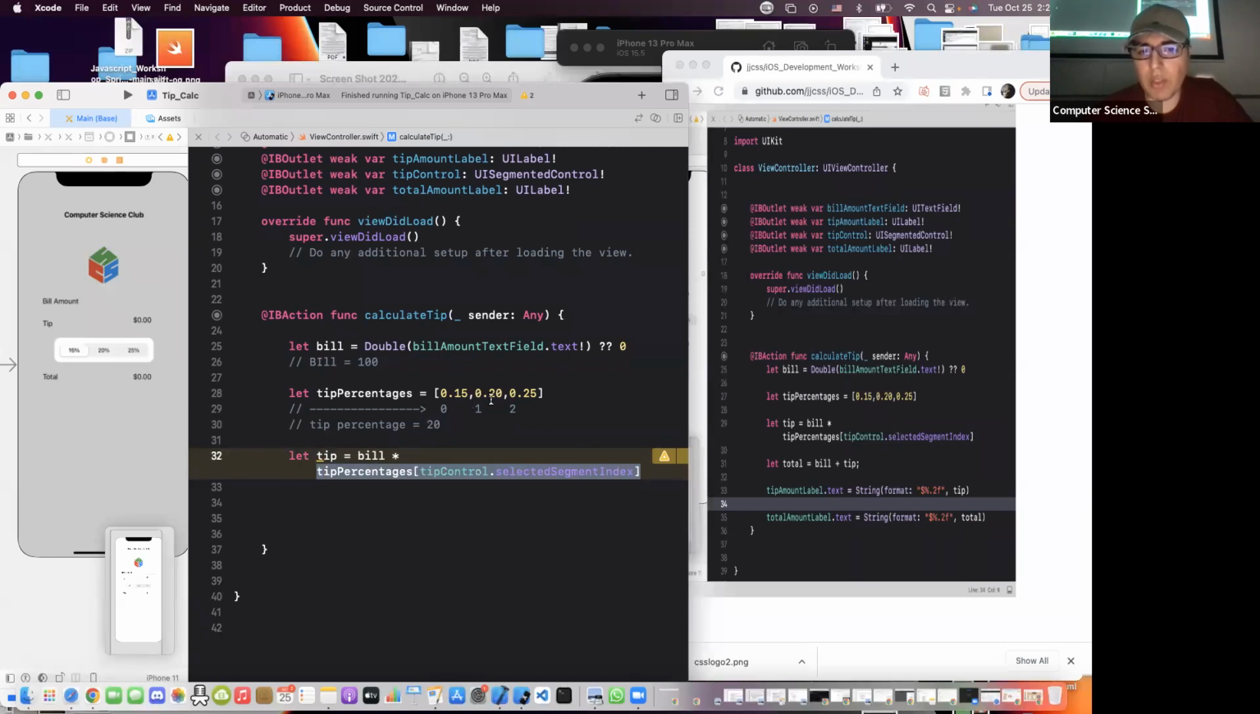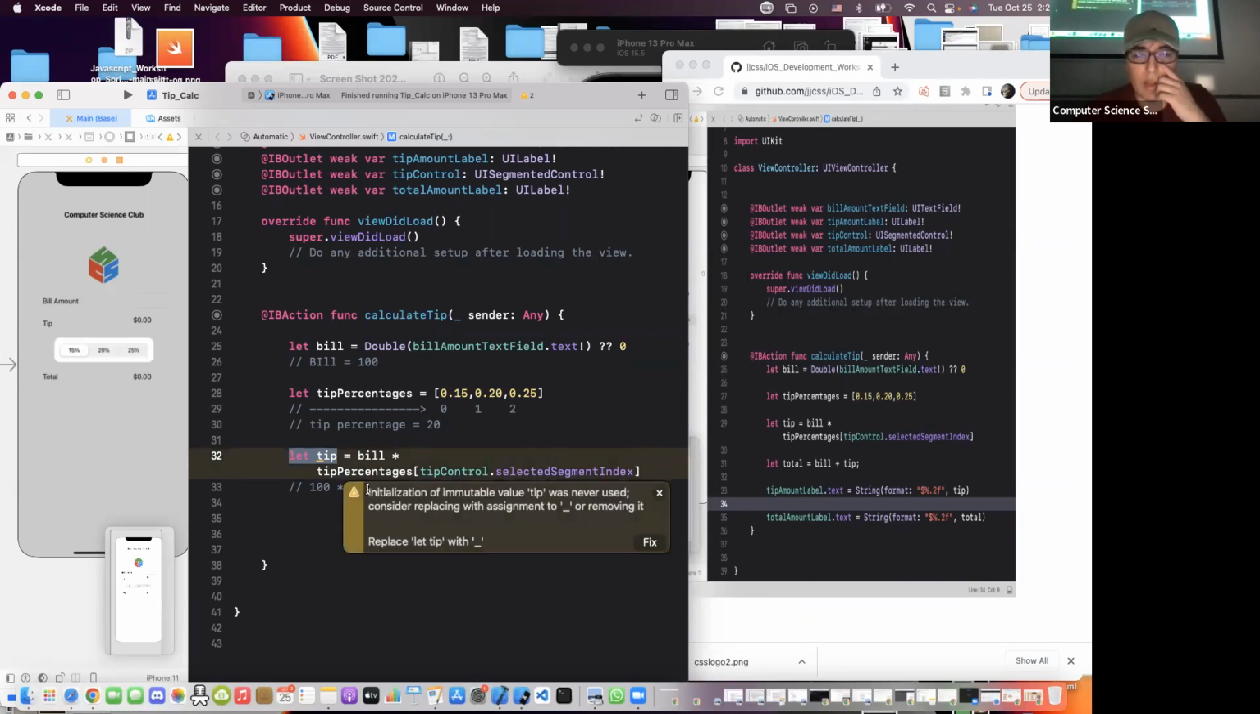And then we're just multiplying 0.20 by the bill amount, and we know the bill is 100. So if we multiply 100 by 20%, we've selected 20, that gives us $20. So right now, $20 is stored in this constant variable called tip. And again, we get this error saying that we don't have anything stored.